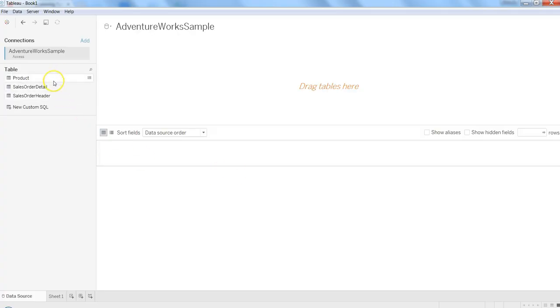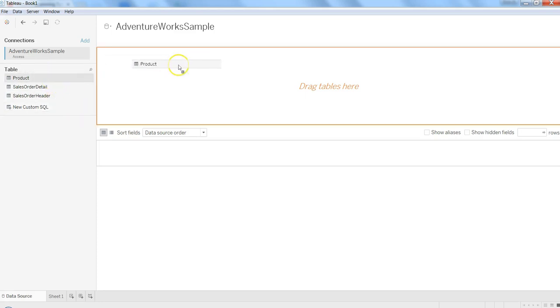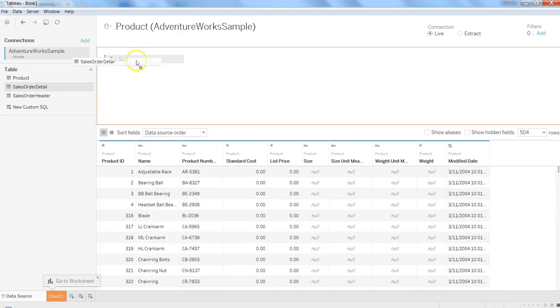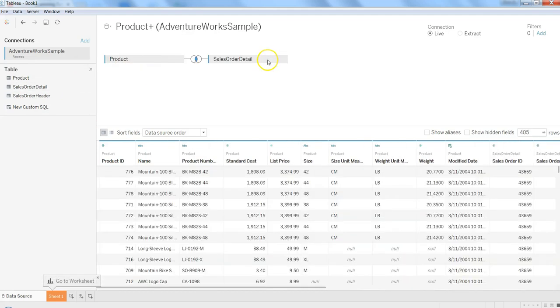Once I open this, it shows me all of the tables present in this data set or the database. And I can simply drag the product table and sales order table, let's say, as different tables. Here I have both the tables, and Tableau has automatically created the join. If I want to change the join, I can click here and select whatever join I want to create, whether the left join or the right join. The full outer join is not present, so inner join, left join, or right join is what I can create and get the information over here.